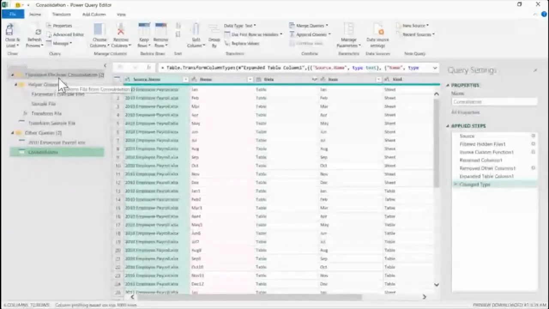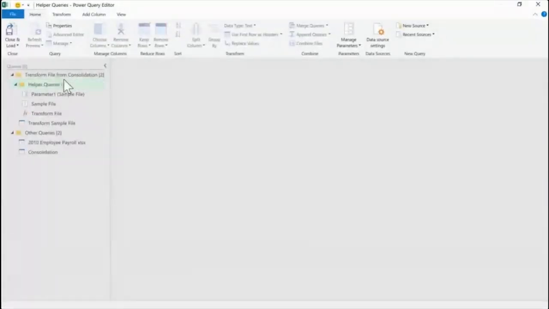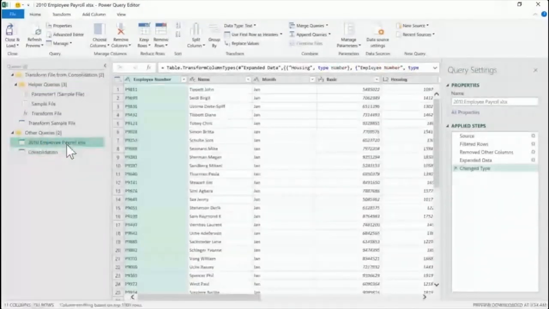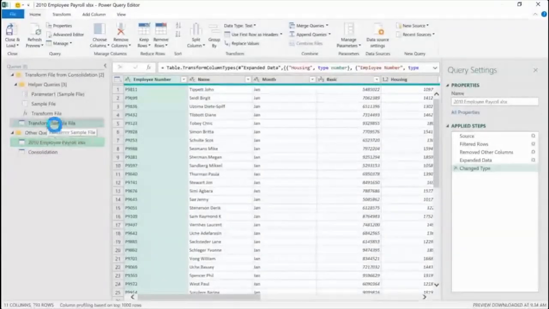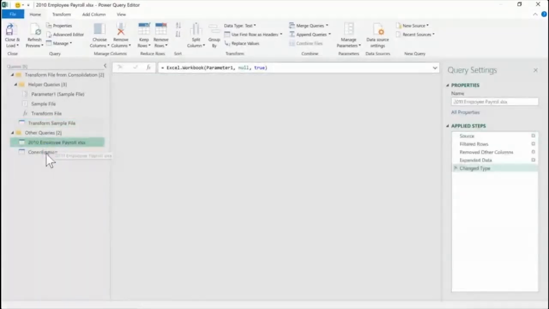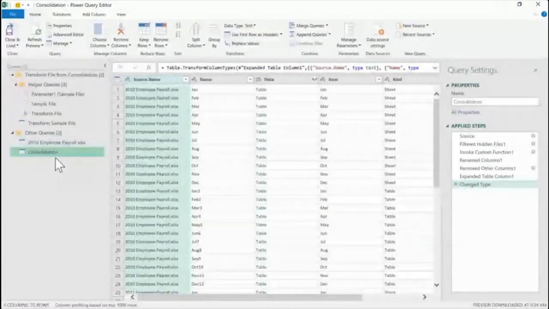Now, because we went to a folder, you have something called helper queries, right? And under helper queries, you have your transform file from consolidate. This is more like you're transforming one sample file. And then this is the query where everything drops. So your consolidation, this is 2010 employee payroll, and you have your sample file here. Whatever you do on this sample file, just take this as maybe the first workbook in that folder, it will replicate for everybody else. This was our old query that we did, and this is the consolidation that we're now trying to consolidate everything into.